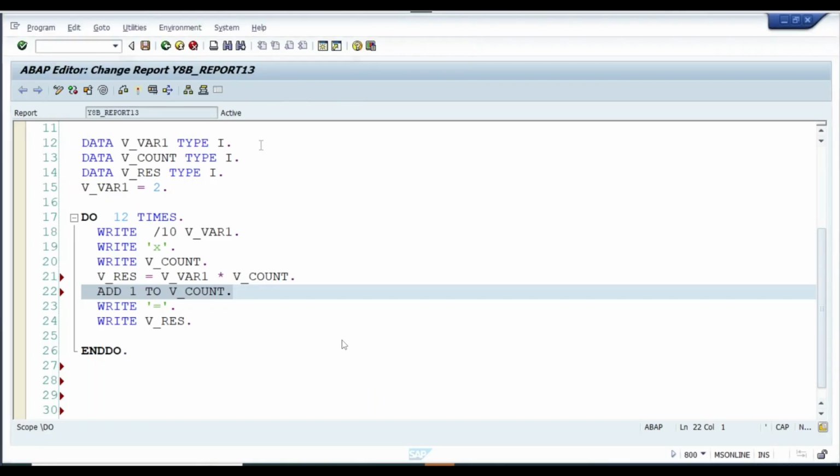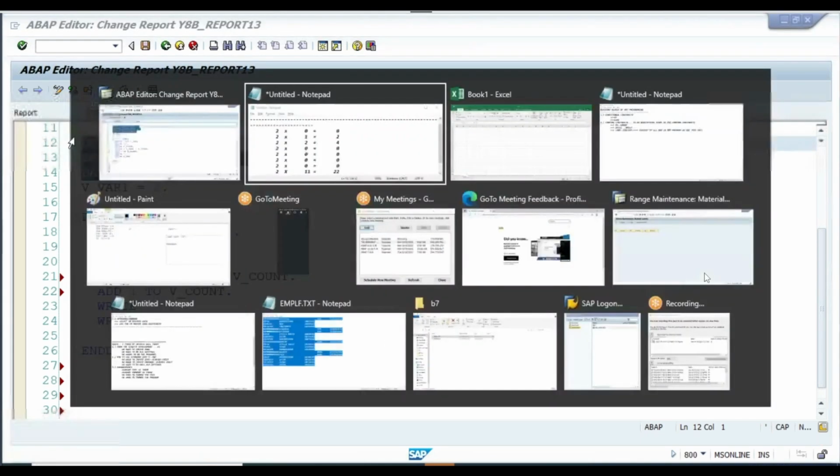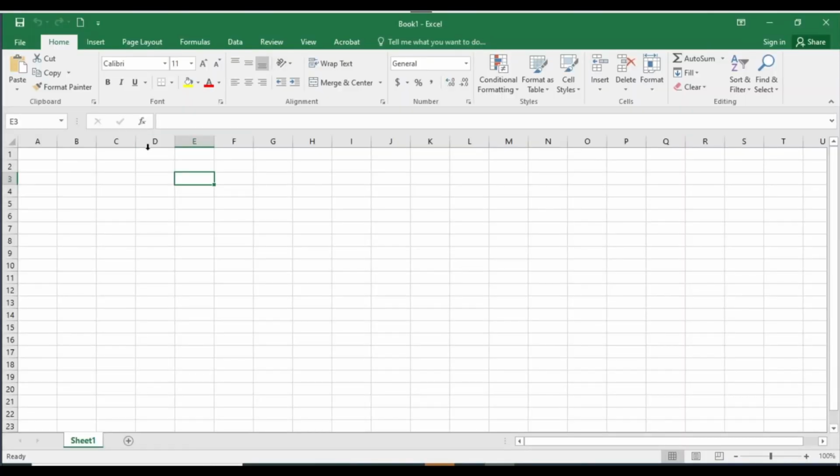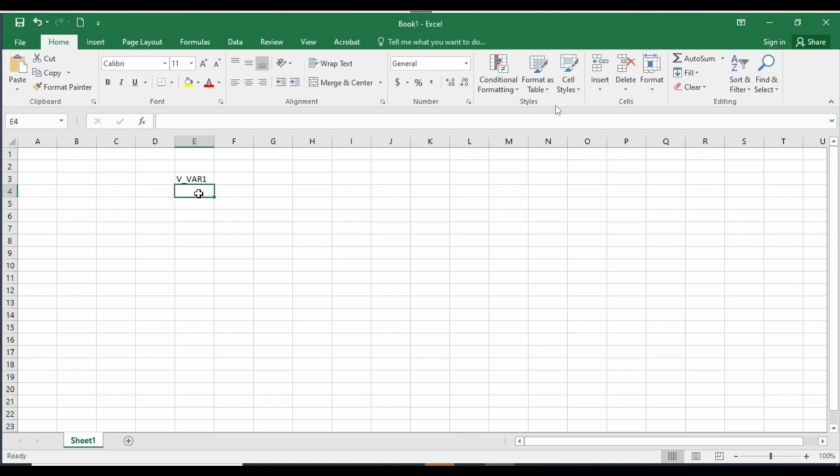When I declare a variable, these three variables will have which value? What value will it have? Zero. Whenever we declare any field of type integer, variable 1 will have 0. Variable 2 will have 0. Take a pen and a paper, and variable count will have 0. Variable result will have 0.